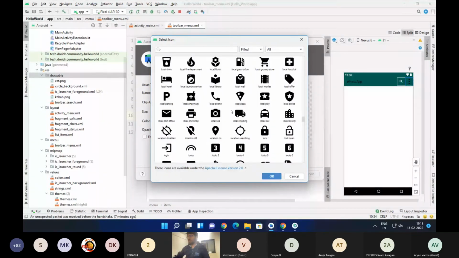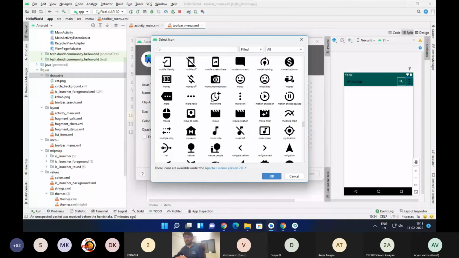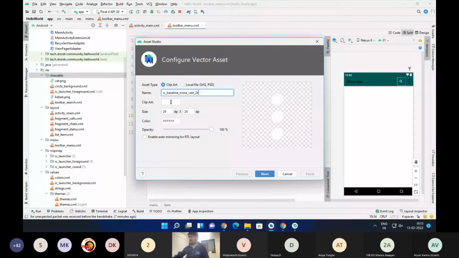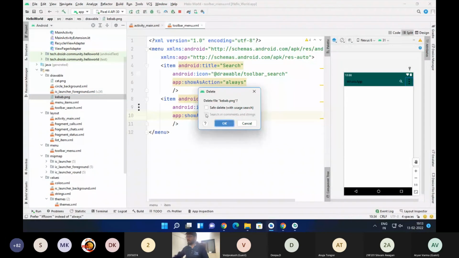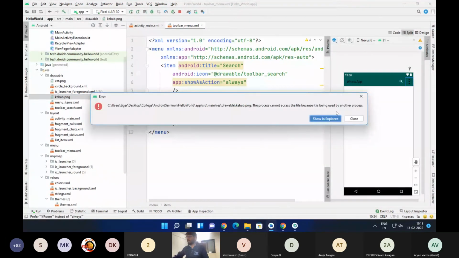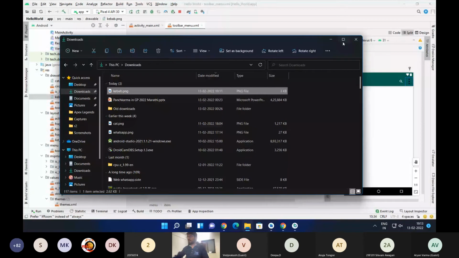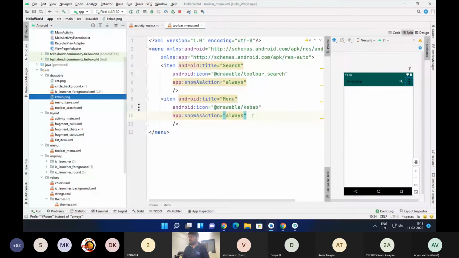Okay, so you can see more vertical is the icon that we're looking for. Let me just search. Let me just make it menu items. Next and finish. Delete the kebab from this one. Go ahead, drawable slash menu items, and you will see that the menu items are added. Now let's go ahead and run this.